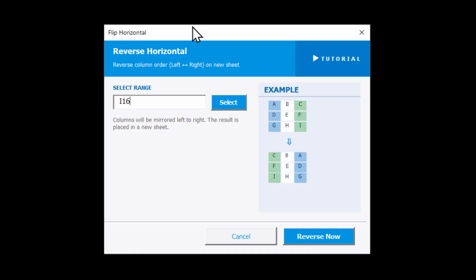The leftmost column will become the rightmost, and vice versa. All columns are mirrored. A note confirms columns will be mirrored left to right. The result is placed in a new sheet. Your original data is never modified. An example panel on the right gives a visual preview of how the columns will flip before you run it. Click Reverse Now to apply and see the result on the new sheet, or Cancel to exit without changes.